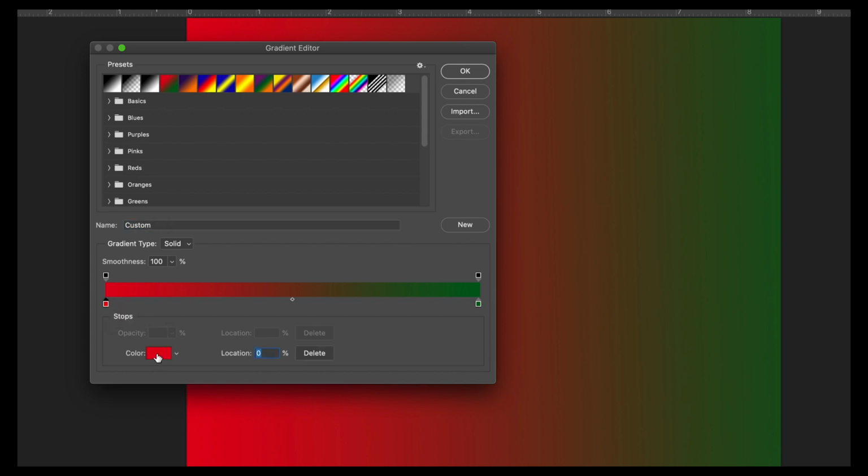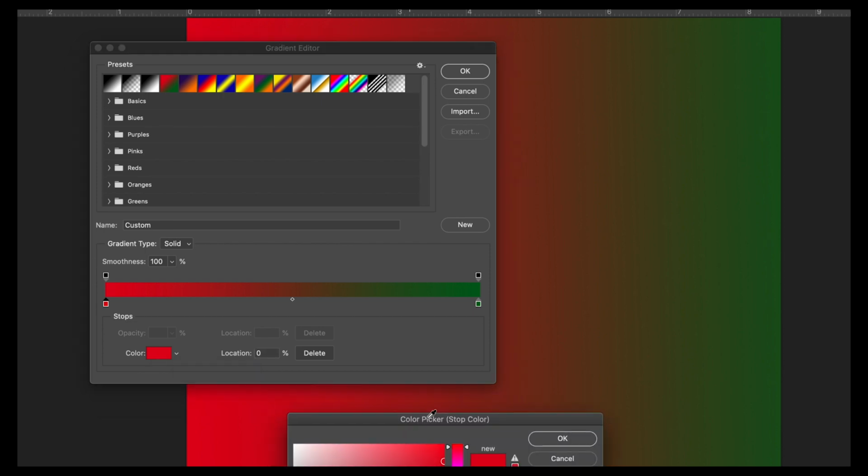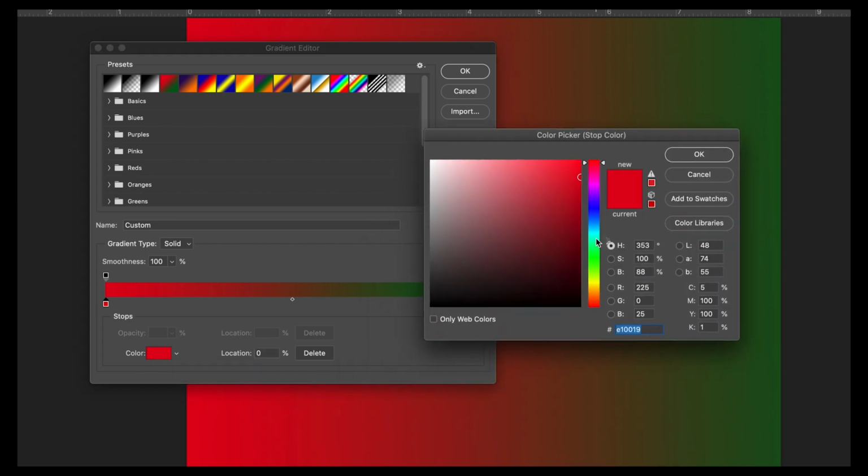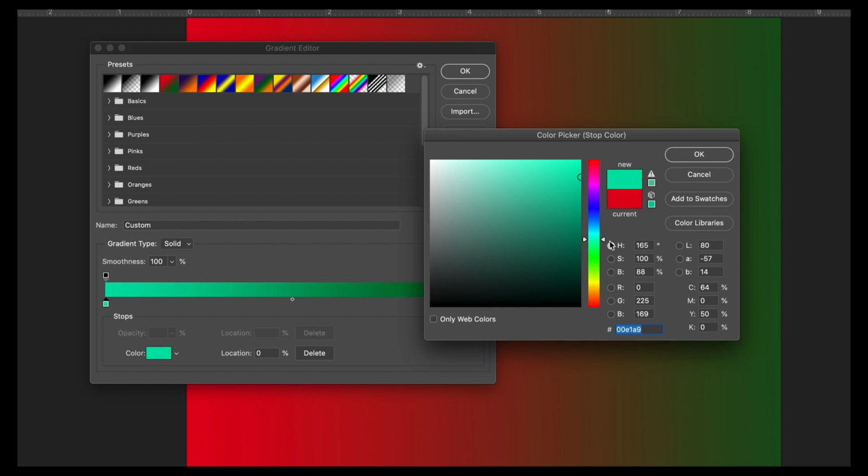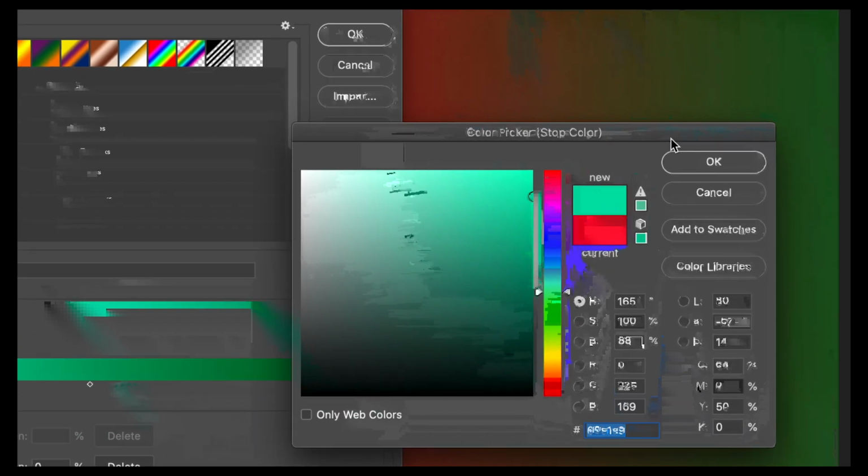I can give it a color. I can change its color. Let's bring up my color picker up here. Let's just give it a blue or green. Okay, click OK. Talking about color in my color picker, I just want to show you a couple of things here.